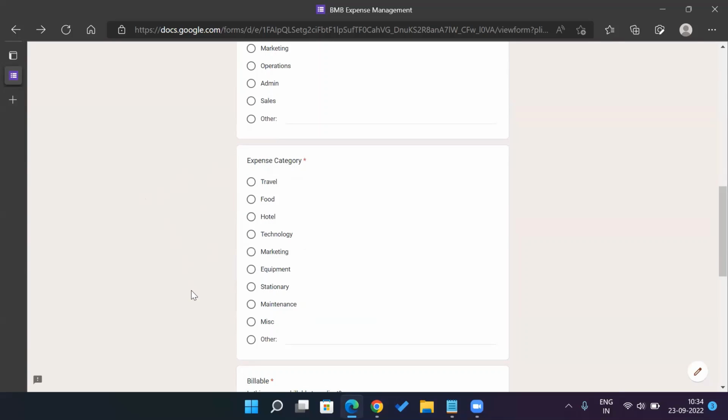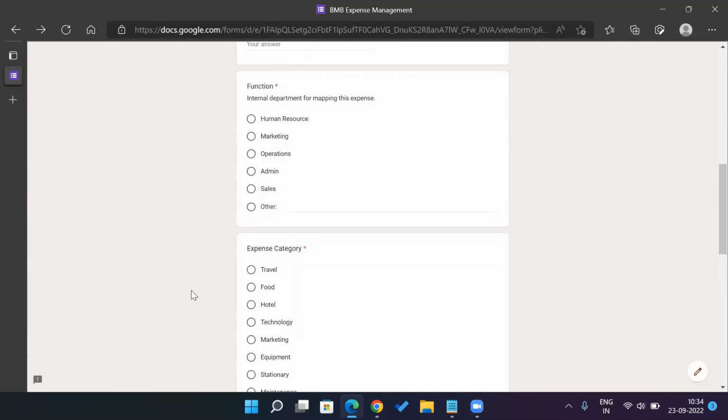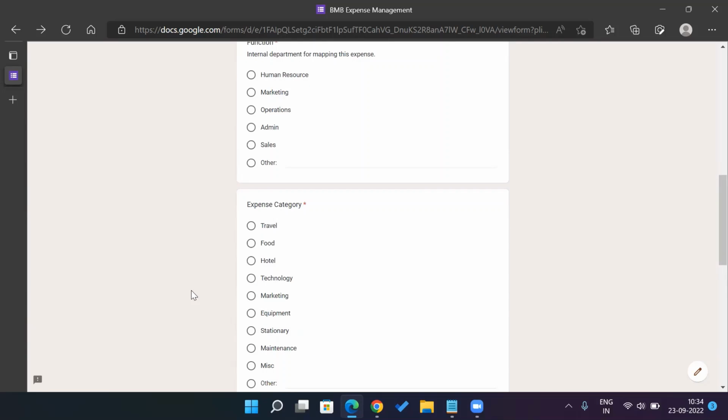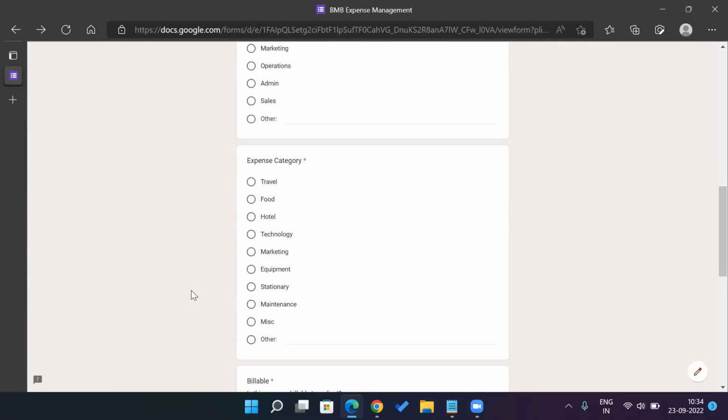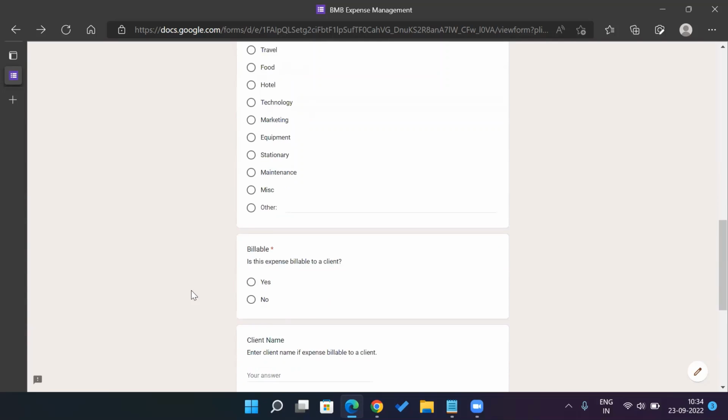Then is the expense category. So travel, food, hotel, technology, marketing. You could add your own categories. Or you may only go with the function or the category or both. You may also add a subcategory if that's relevant for your business.